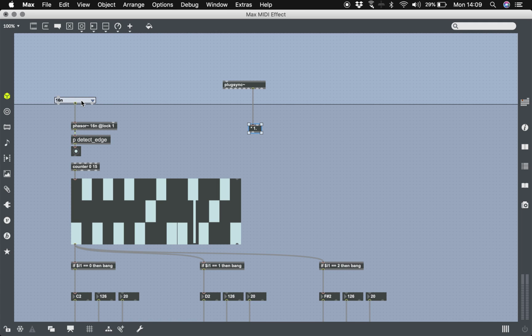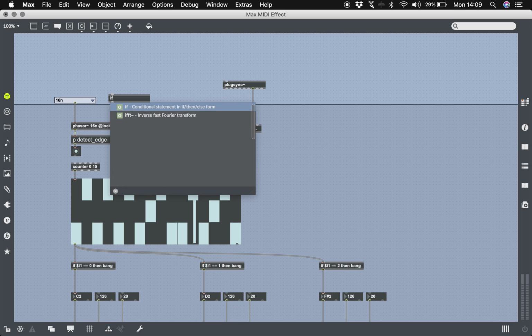So let's say if it's a 16 note, then I need to multiply it by a certain value so that it always syncs up to be the same. Now how I figured this out was, I made a few if-then statements.